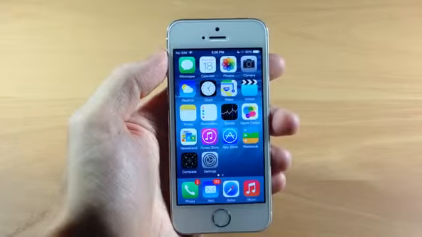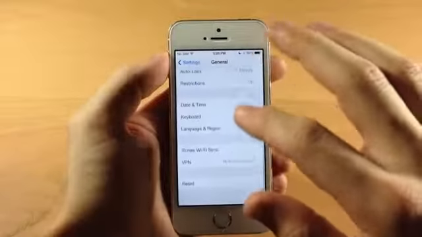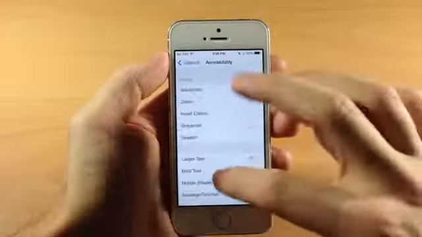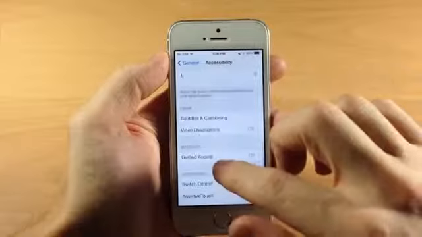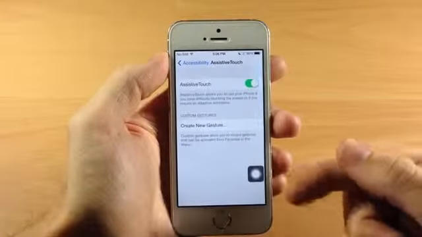Also, if you're a fan of assistive touch, then you can see right here, if we go into settings, we scroll down here to general, and actually you need to go into accessibility and then scroll down here to assistive touch right there. So if we toggle that on, it basically gives you this little button.